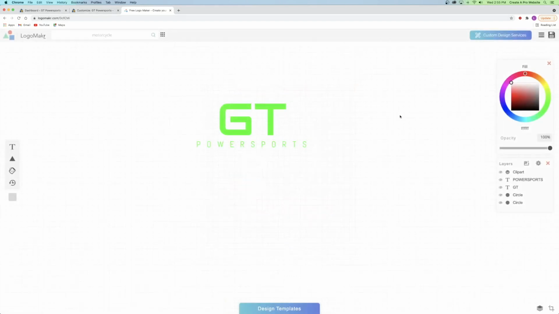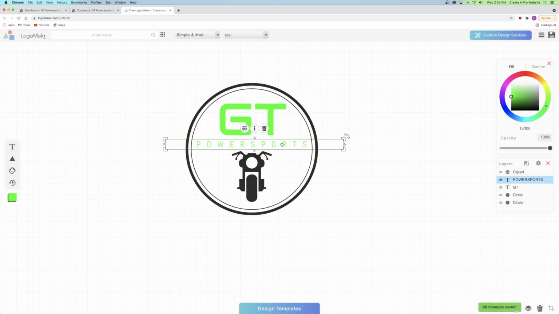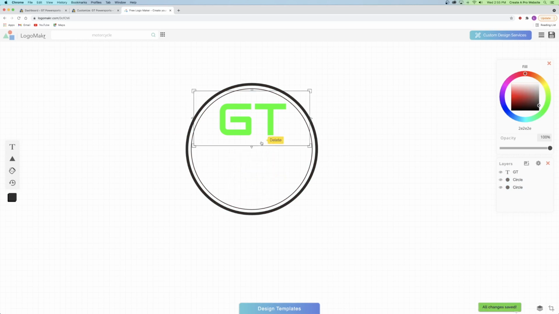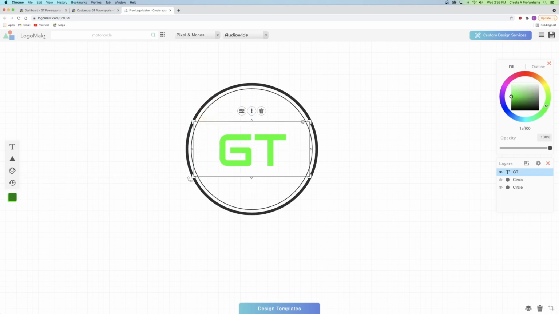And lastly, I'm going to do one more thing. I'm going to go ahead and make an actual icon for the website as well. So I'm going to click on my circles, holding the Command or Control key and my clip art, and I'll make it gray again. And now what I'm going to do is actually remove the Powersports and remove the motorcycle. I'm going to make GT completely centered in the circle, and then I'm going to make it a lot bigger.